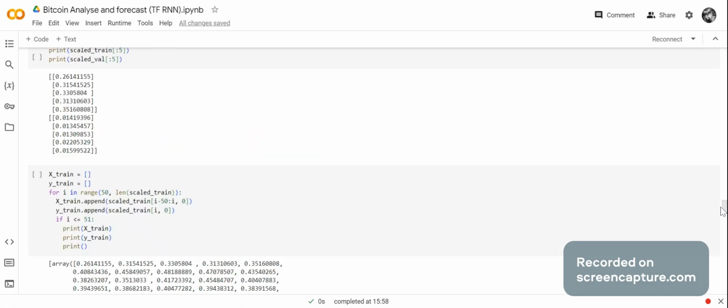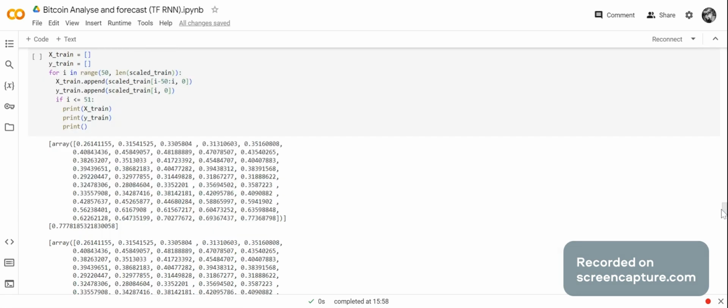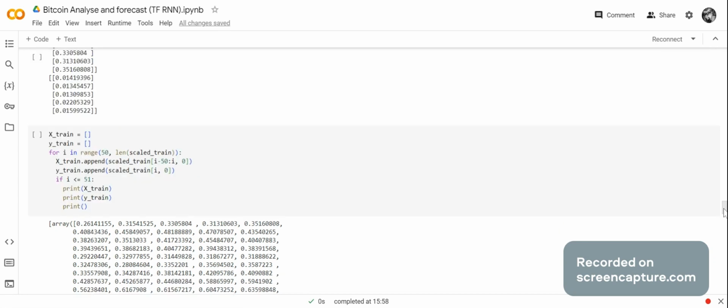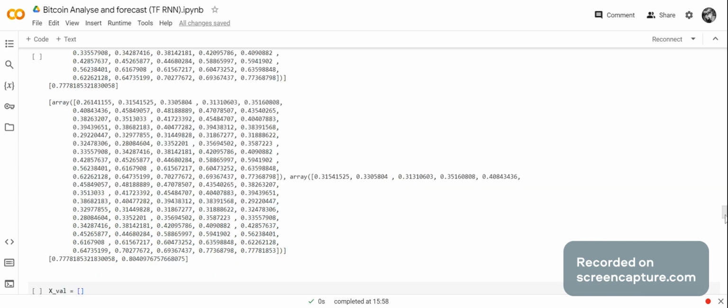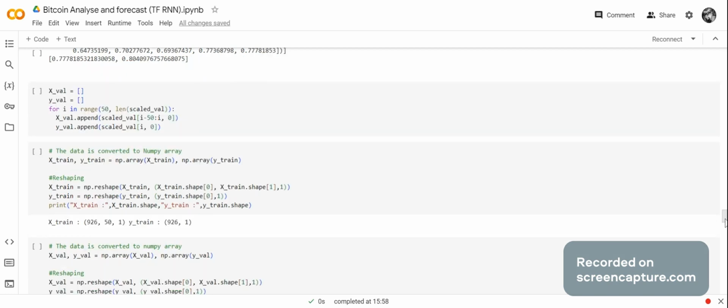So now we have X train, Y train. What you do for X train, Y train is you range it from 50 to the length of the scaled train. And then it's going to give you X train and Y train, but it's going to go up 50 points to do that. Then you're going to append all of that. And if i is less than or equal to 51, you print your X train and your Y train. And then we have to do that with the validation set too.